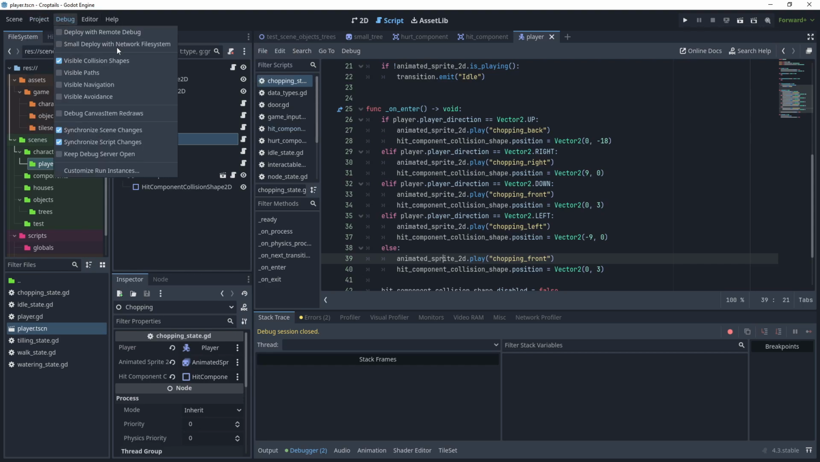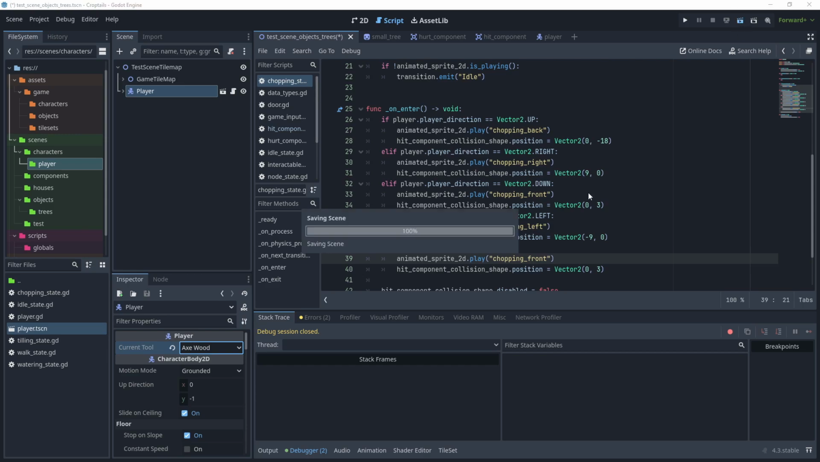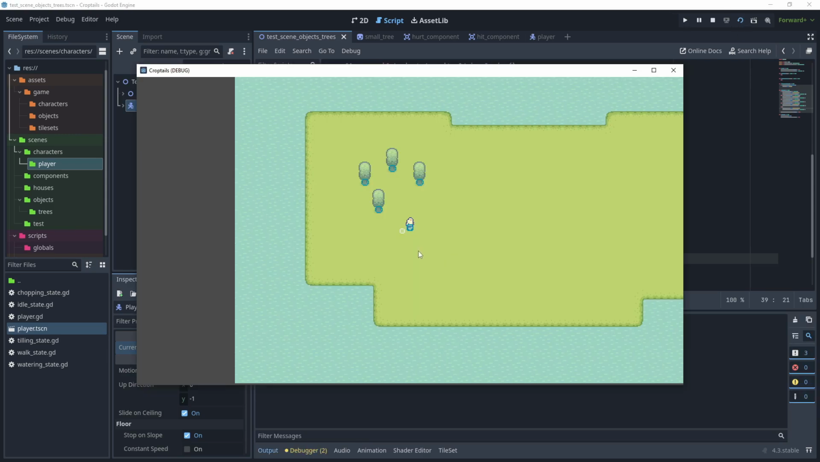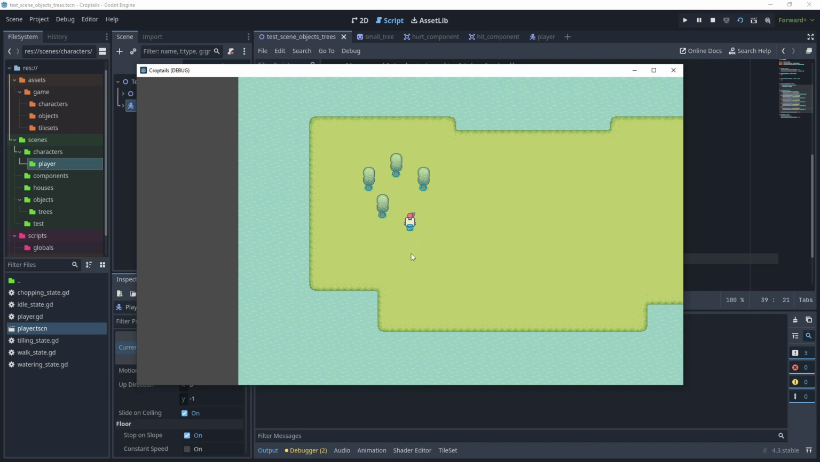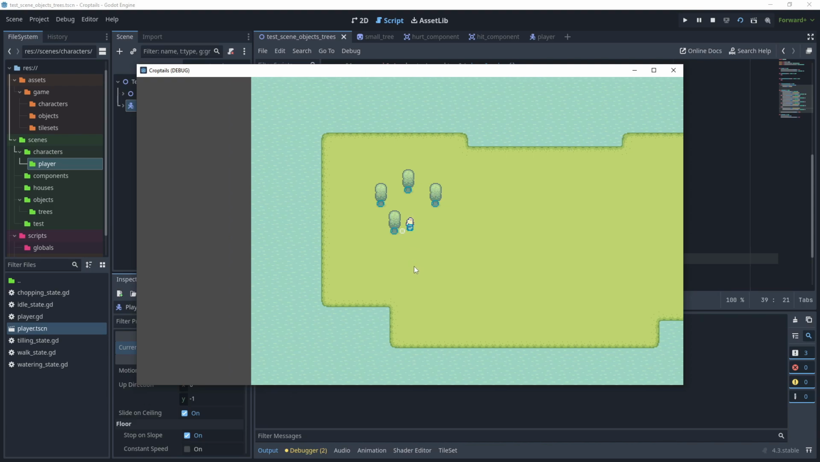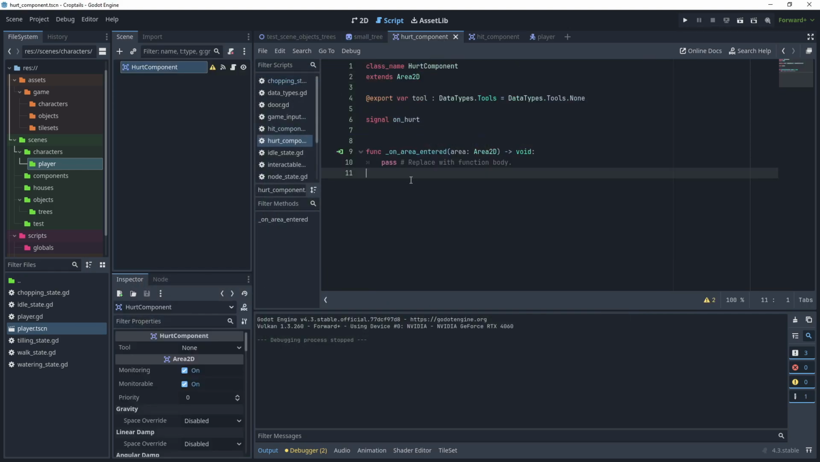We'll just check again that visible collision shapes are on. Go to the test scene, and on the player node, just make sure that we choose the axe as the current tool. And then let's click the test scene. And then as we click the mouse, we can see the collision shape move, and also as it turns red it is active, and then we've got up and then down. So what we now need to do is when we go to the tree and click to activate the tool, it should then start to chop the tree. Let's just stop this. So go back to the hit component and let's just finish the onAreaEntered method.